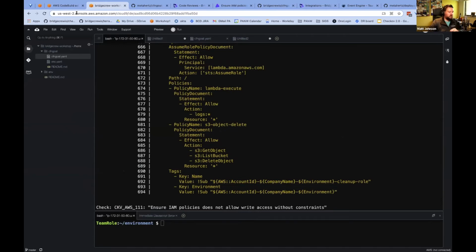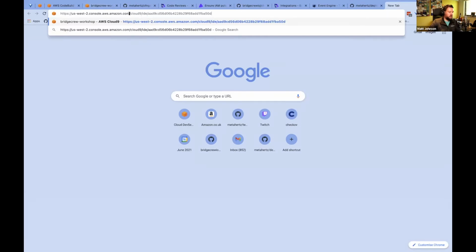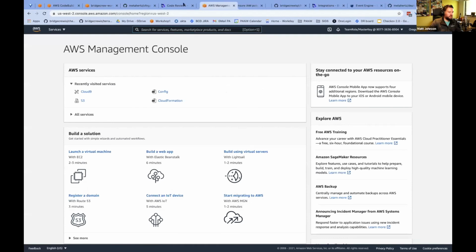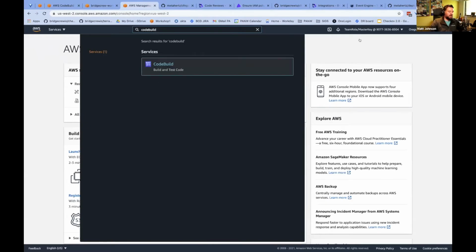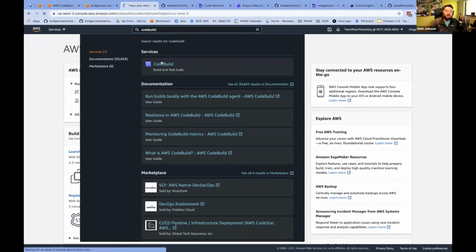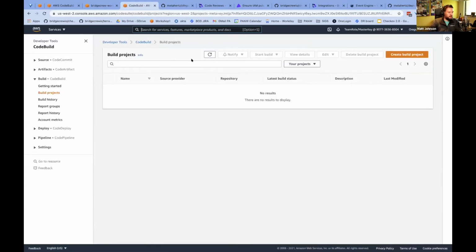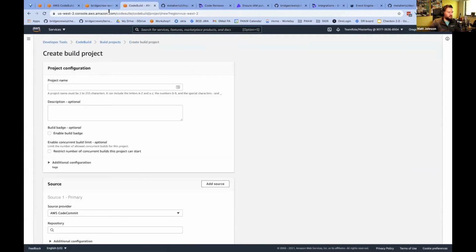What I'm going to do is copy this URL into a new tab and get rid of the Cloud9 section to get directly to the AWS console. You can see we're still signed in with our temporary Event Engine account. Then we can search just like we did for Cloud9, and go to CodeBuild. Okay, and once we're here, we can click on create build project.